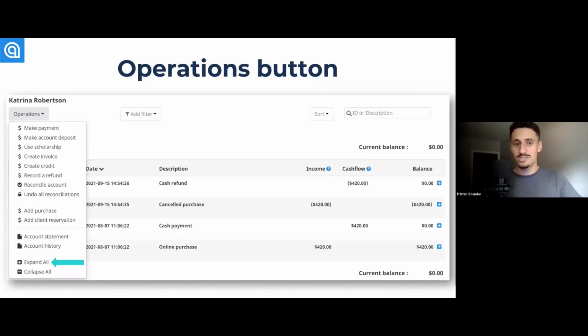Now, last two little buttons in the operations button, you can expand all, which will expand all of the transactions just as if you clicked on the little plus on each transaction. And same thing for collapse all. If they are all expanded, if you click on collapse all, this will collapse all of the transactions and bring it back to, as you can see on the screenshot right now.